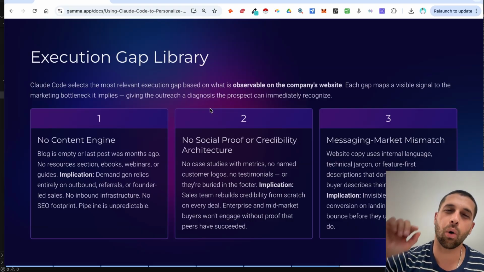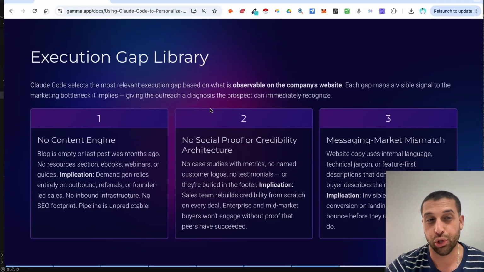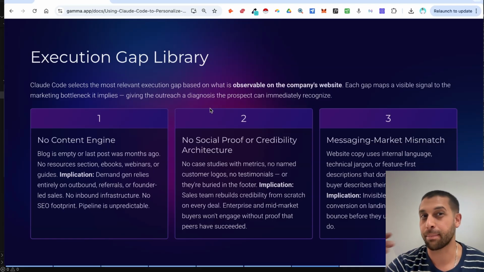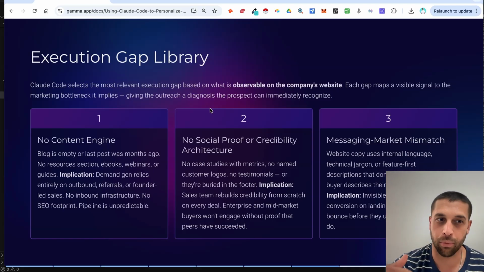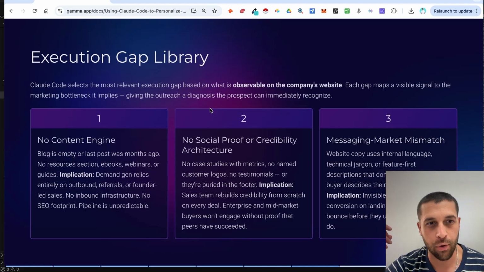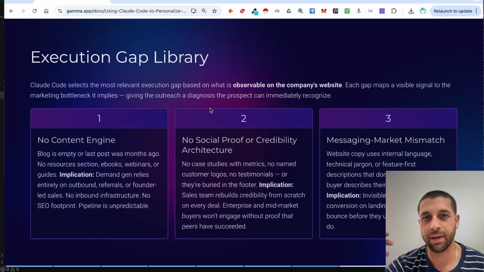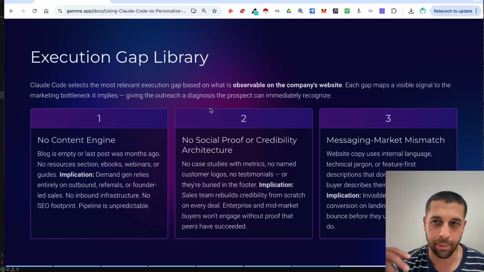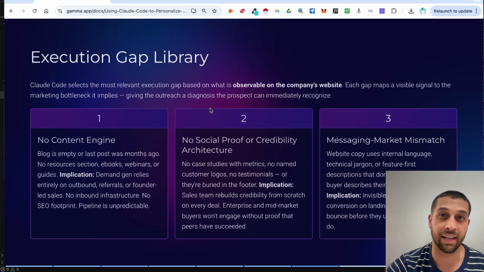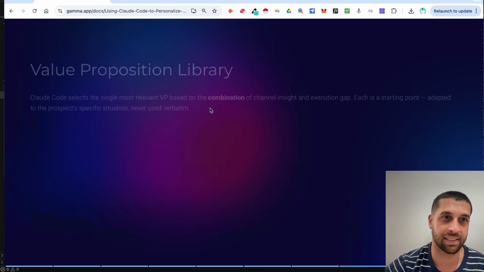And then same with the execution gap. I've given it a whole bunch of potential shortcomings that it can pick up from their website that it can mention in the pain point bridge. So for example, no content engine, an empty blog, or last post was a month ago, no resources section, ebooks, webinars, etc. No social proof or credibility architecture, messaging-market mismatch. You get the idea. We've got 8 of them, and the AI selects.